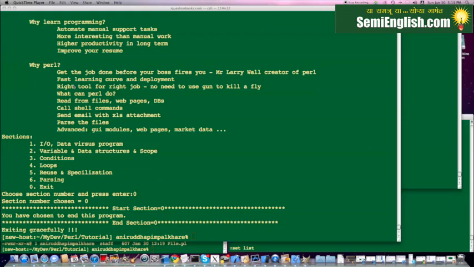Okay, now why Perl? First of all, Perl is easy to learn. Second, it's free. Third, as Mr. Larry Wall, creator of Perl, said, Perl will get the job done before your boss fires you. So it means that it is expected that you'll be able to do things in Perl really quickly.